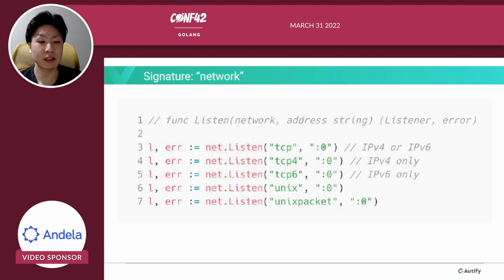Let's have a look at the signature of the net.Listen function. The first argument, network, specifies the network type. The network must be tcp, tcp4, tcp6, unix, or unixpacket. Regarding TCP, what you should specify depends on whether the server instance supports IP version 4 or IP version 6. tcp4 means IP version 4 only, and tcp6 means IP version 6 only. tcp indicates either IP version 4 or version 6.